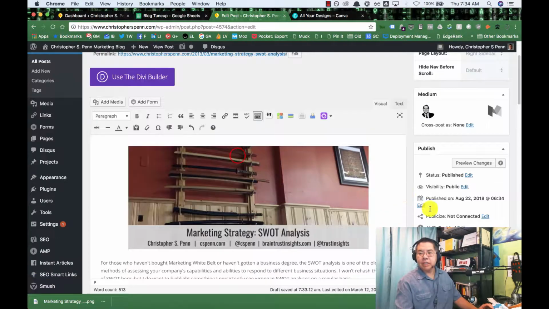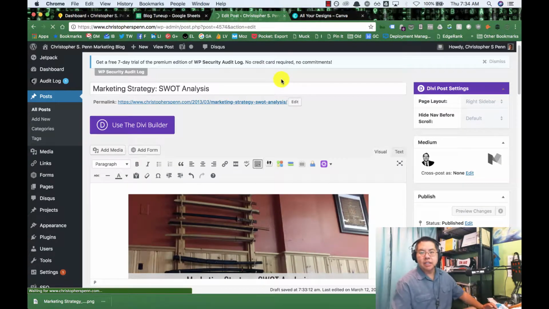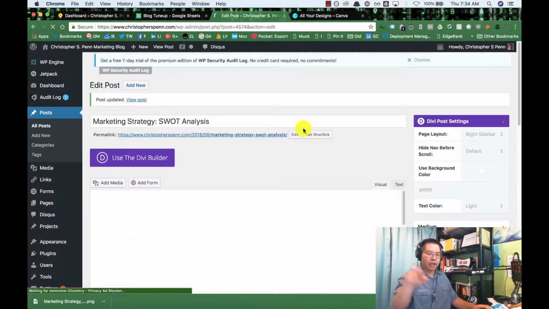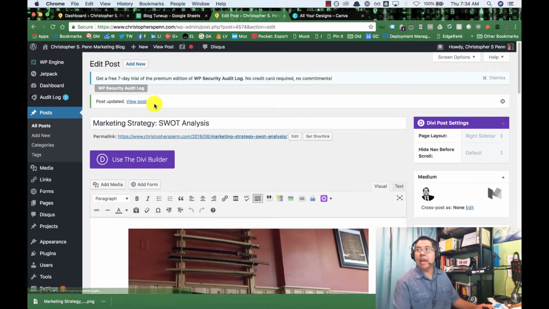Now, the last thing we're going to need to do, we're going to update this post. So this post is now up to date. It is refreshed. It is back on the treadmill, as it were. If you imagine a post cycling down a treadmill. The last thing we need to do is add a redirect.